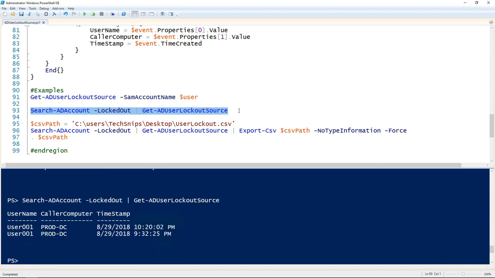I'm actually gonna say that again because I think I might have hit the keyboard at the same time. So then we can pipe that to Get-ADUserLockoutSource. And you can see that we've got two entries this time. So one for just now, so 10:20, and one for earlier at 9:30.